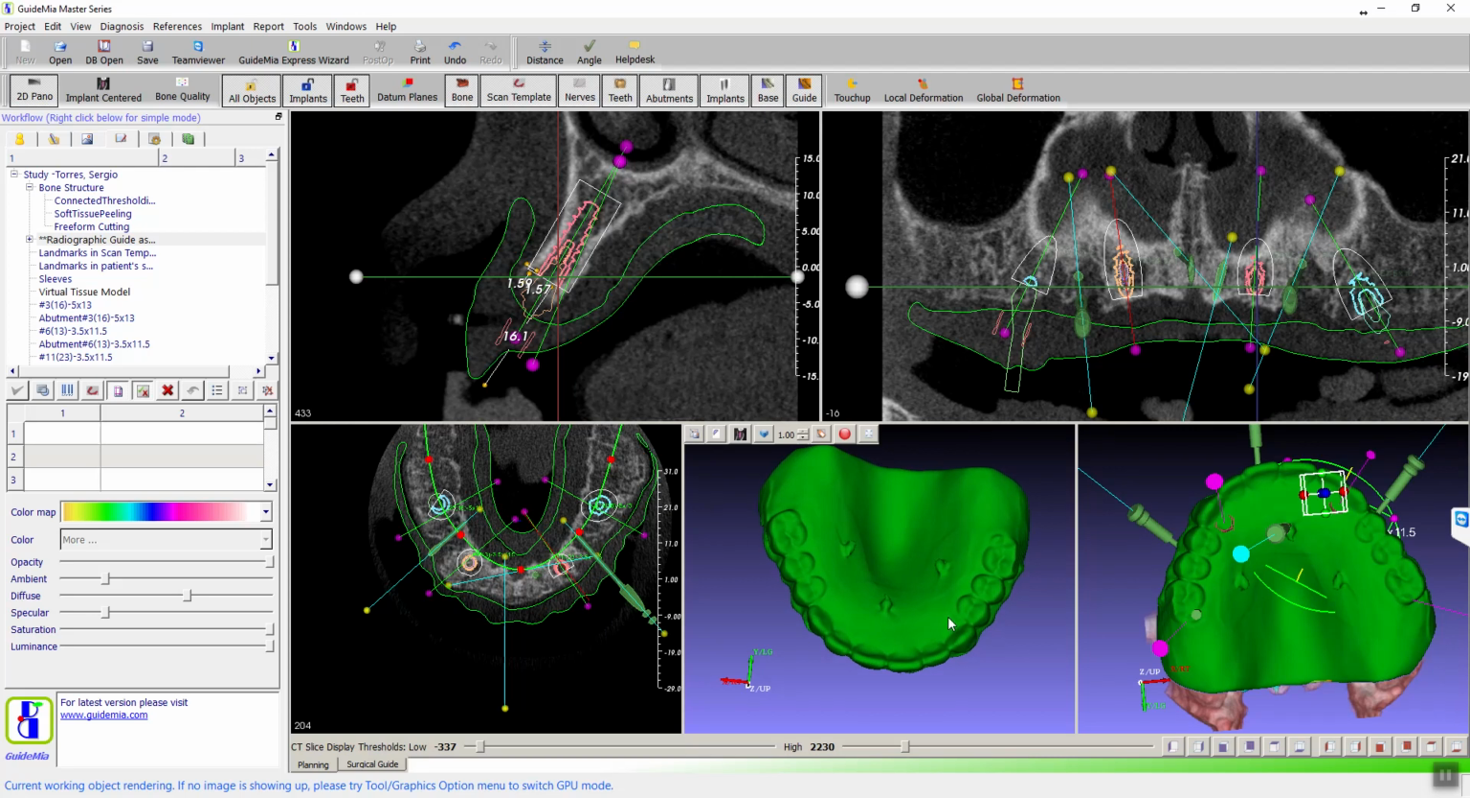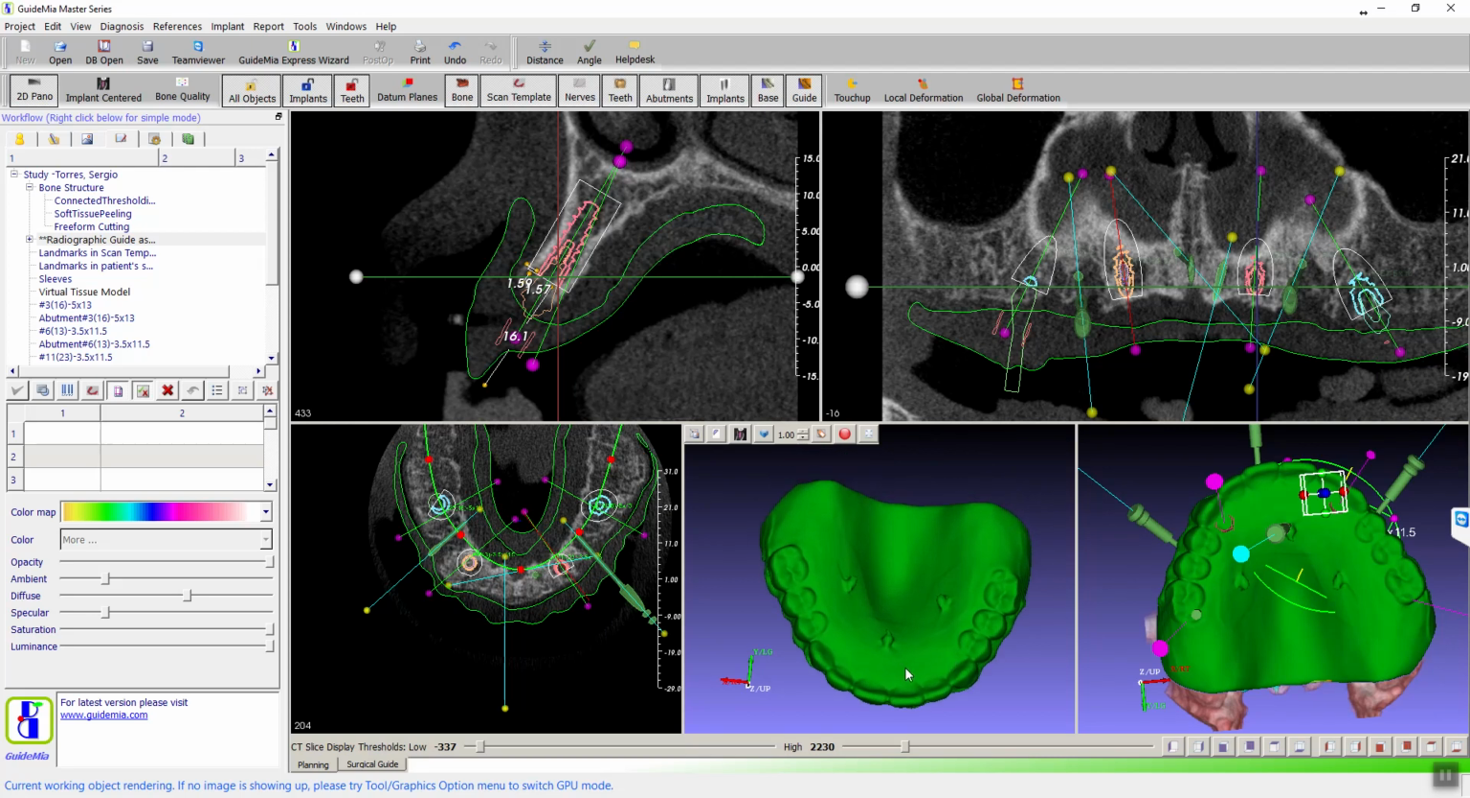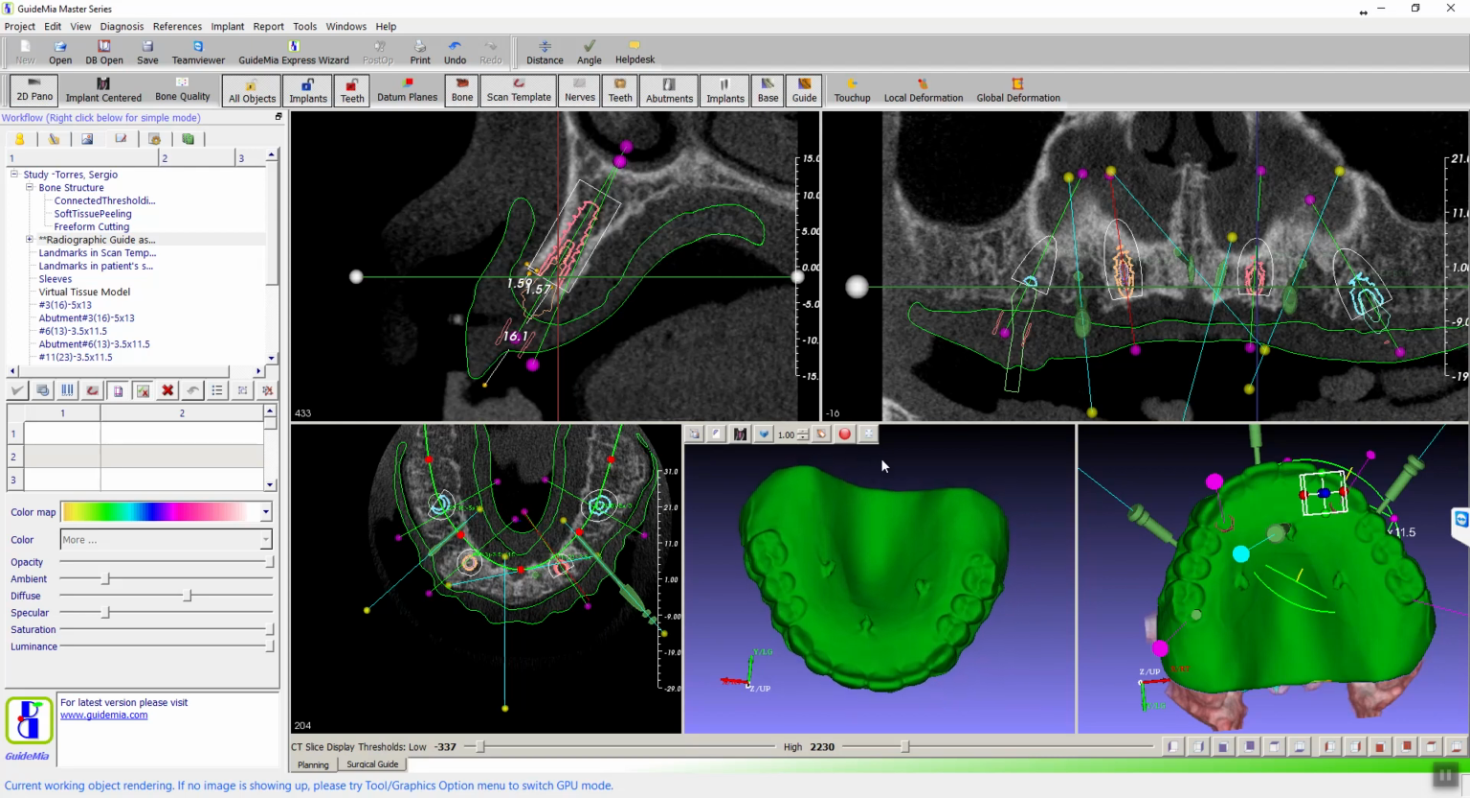So an additional thing, we have seen cases where technicians, especially in small labs, want to save materials, right? Object material is quite expensive. So what they do is trim the radiographic guide. They cut away the palate area. It's a very dangerous move, so I want to mention that.